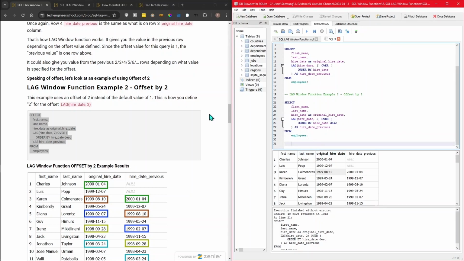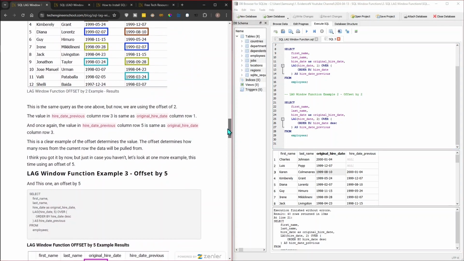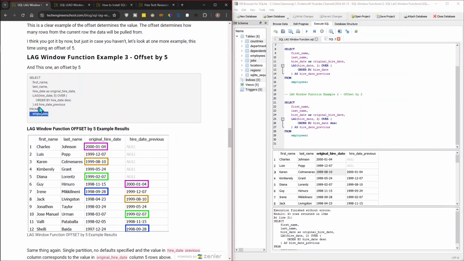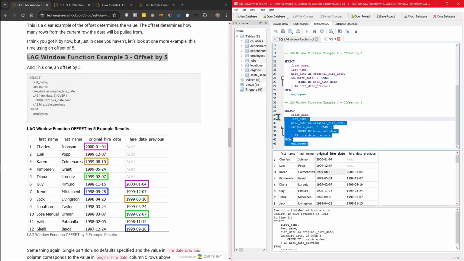Speaking of 5, let's go ahead and look at another example. This example is the same one as above, but this time we are using an offset of 5. Let's go ahead and run this.